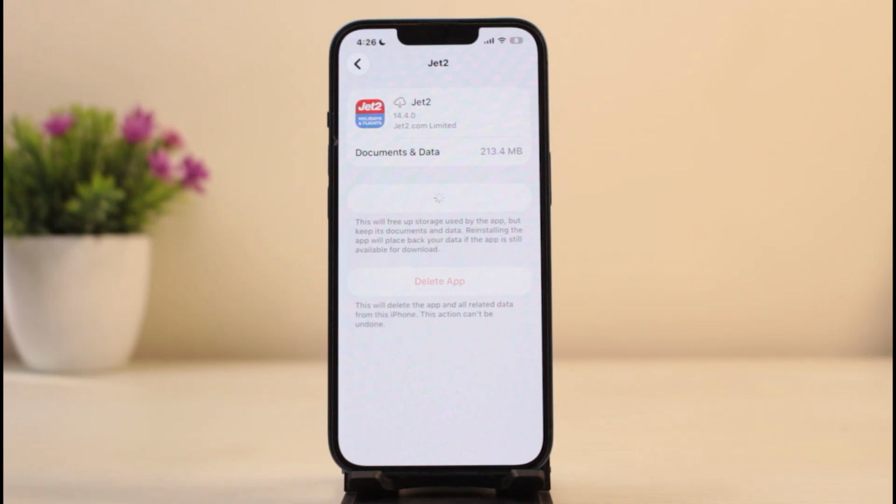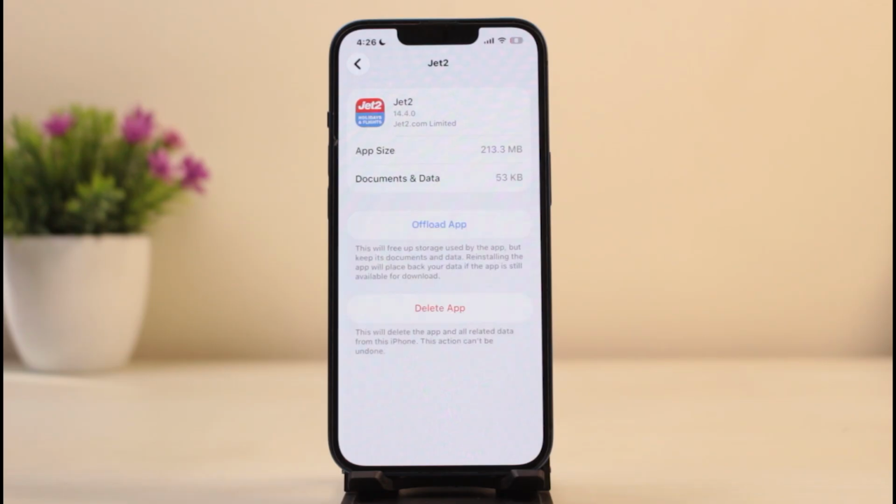And what this does is it deletes the application while keeping its document and data. And the next time you open the app, you shouldn't be facing any problems regarding your login.